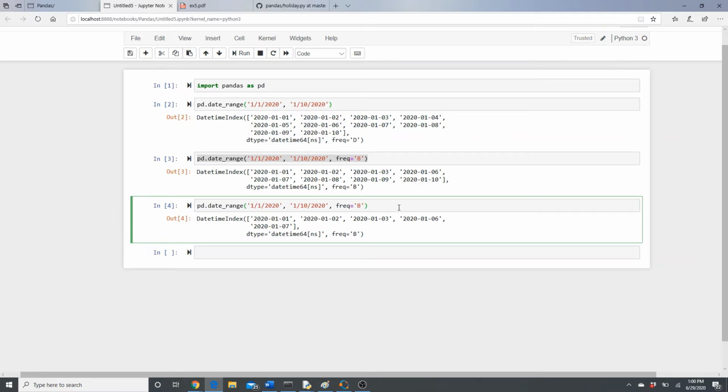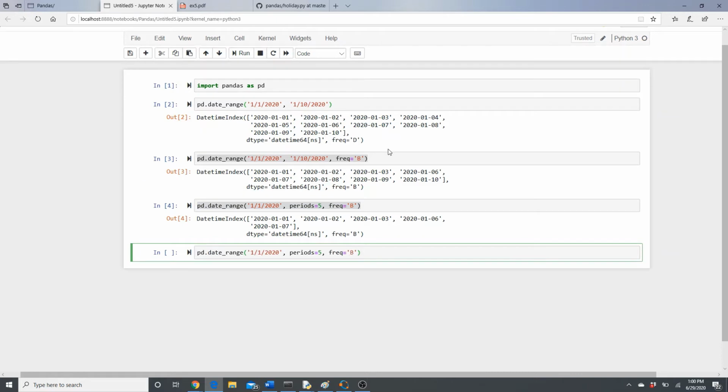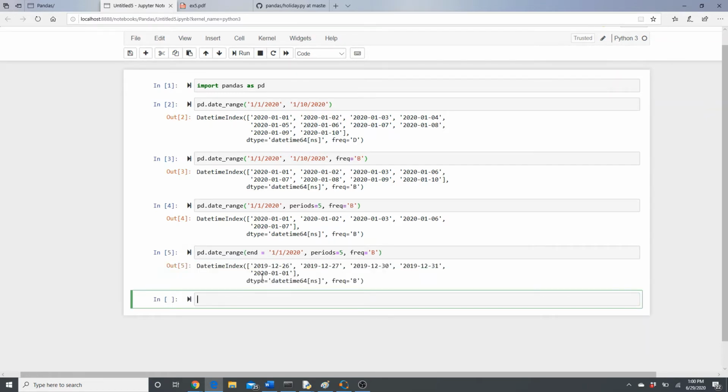There is another thing you can do. If you want, you can put the end date and periods 5, with frequency business day. So the end date will be January 1st and it will automatically take the start date depending on this 5 periods and frequency business day. Okay, so that's all about the reminder.